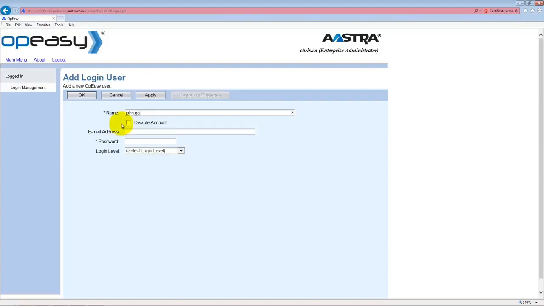The Disable Account box is used in case I want to deactivate an account or not activate it at the time I create it. I want this account to be active as soon as I create it, so I'm not going to check this box. The next entry is an email address if one exists for this user. I will enter one now. This allows an email delivery at certain times when using OpEasy. For example, when an OpEasy administrator creates a new ClearSpan user.